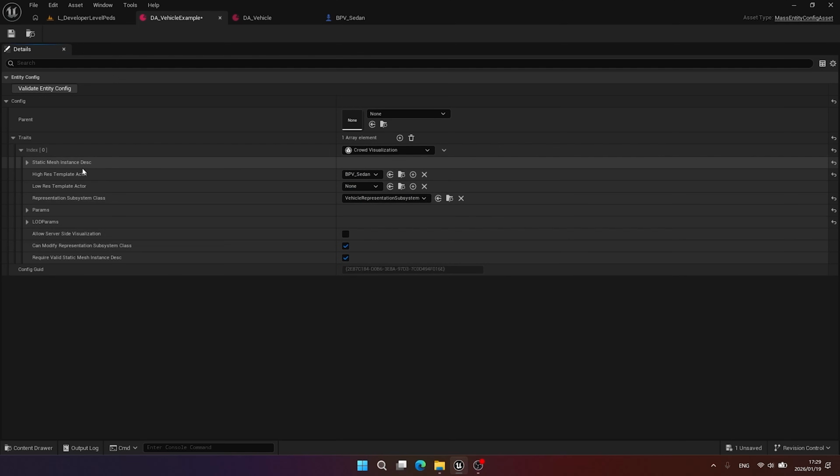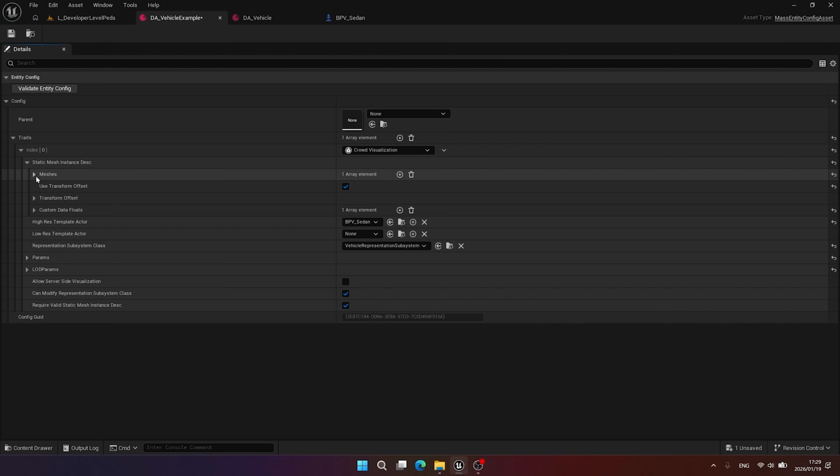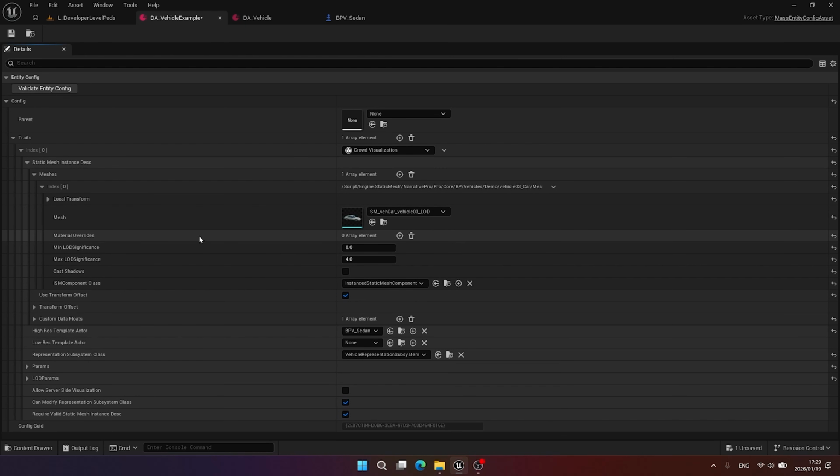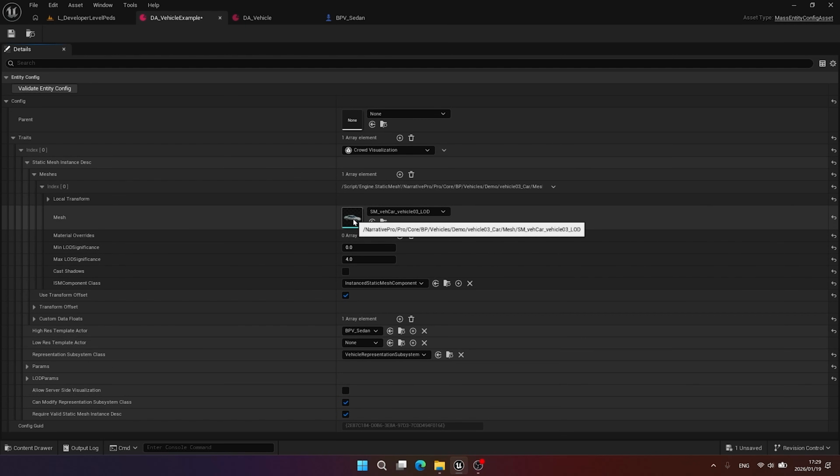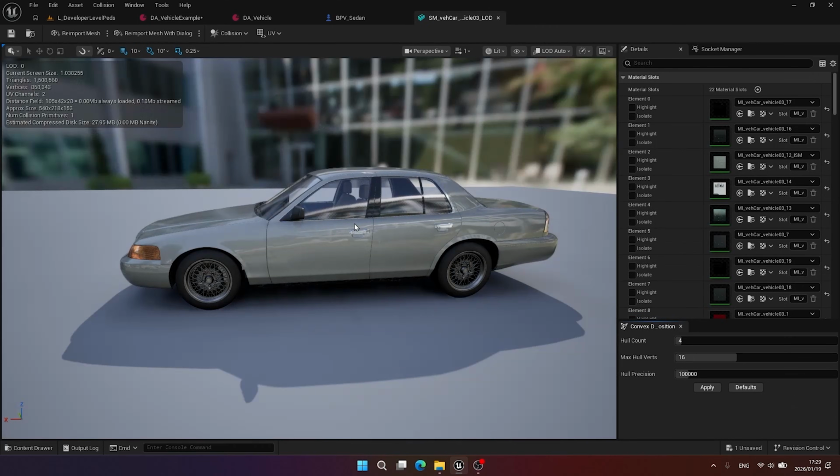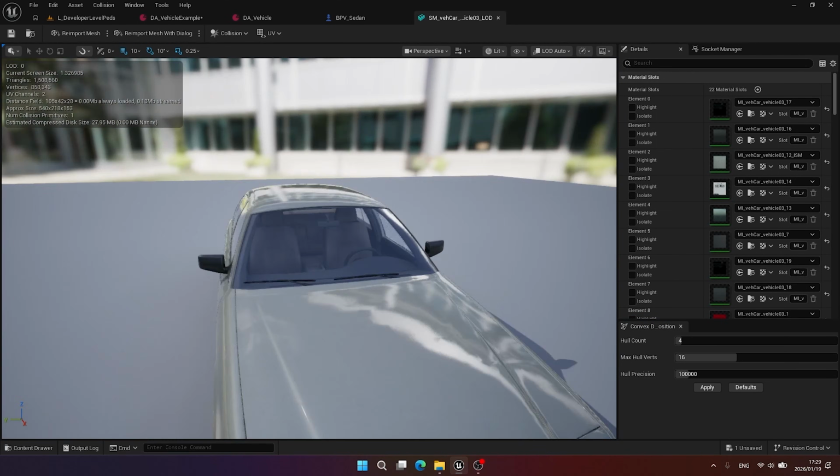The other thing you'll have to keep note of as well, if you would like to also see the vehicles at a far distance, Mass also supports converting these kind of high quality actors into these quick or efficient static mesh instances. So here you can see what we've done here. Hit the drop down under meshes. We'll see that we actually have a static mesh of the vehicle car. We can actually open this up and see that like so.